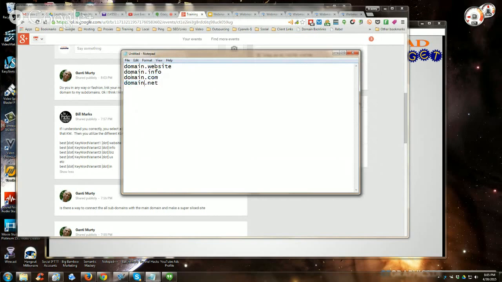Then what I would do is select the same subdomain. For the case study, Bill, what I did was I just did the same subdomain across all of them. So in this case, it would be best.domain. Everything is the exact same except for the extension for this particular case study. Because the only thing that I did with the keywords was the titles.